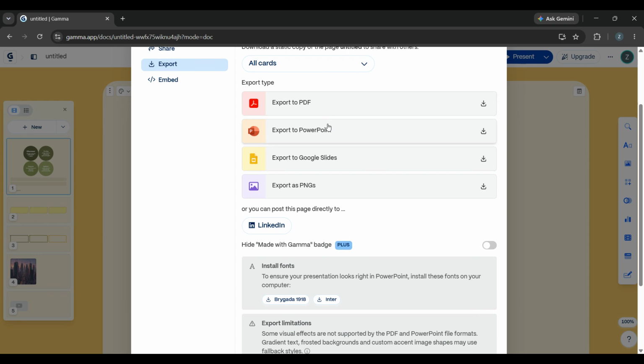Gamma will download the file to your computer, and in many cases, it will also automatically send a copy to your account email. That makes it easy to forward the file afterward, attach it to another email, or store it for later use. This is especially helpful if you need a more formal file format for a client, meeting, or offline presentation.